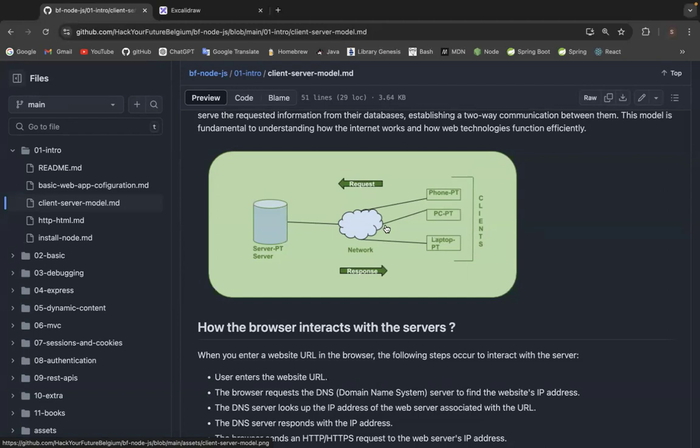What is the request? What type of data is a request? Is it a number? Is it... no? What is the request? Yes. So the request is an object. That means it has a lot of properties, and also it has a lot of methods, functions, a lot of methods. So it has properties, and also it has methods.